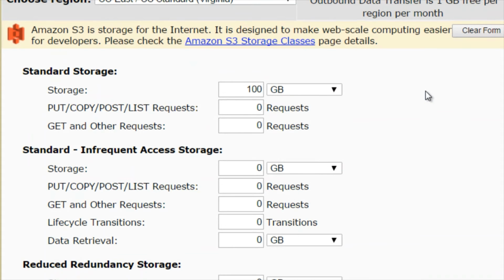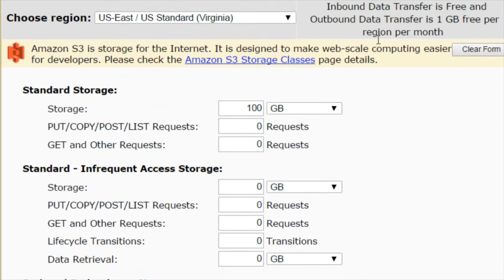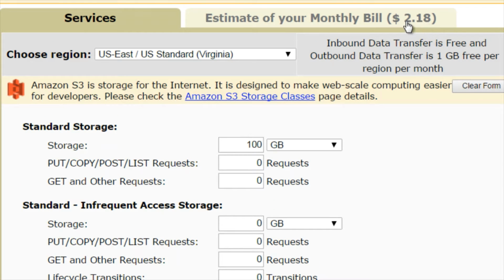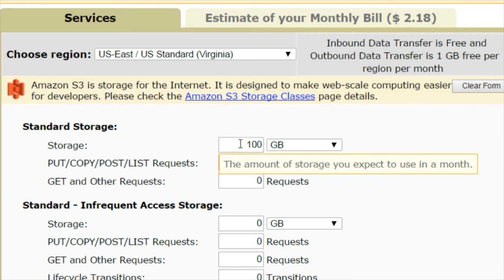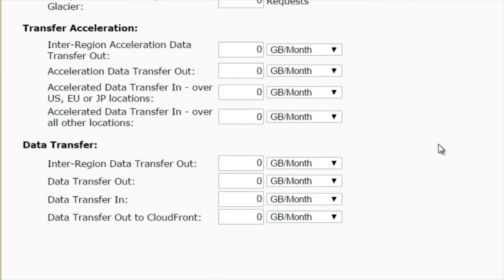Now, imagine this. With most web hosting companies, in order to upload like 100 gigs, you're at least paying $50 to $100 per month. Now, look at this. If I scroll up here, you can see it automatically shows you your estimated monthly bill. You only have to pay $2. So imagine the possibilities.